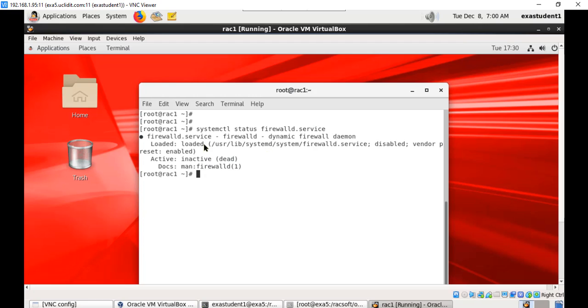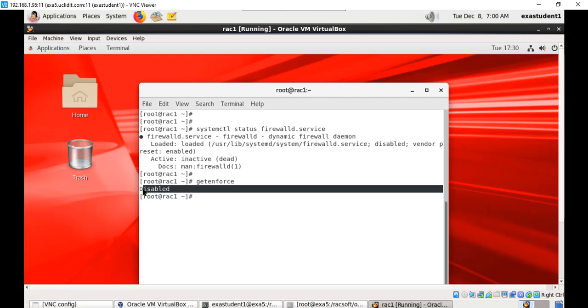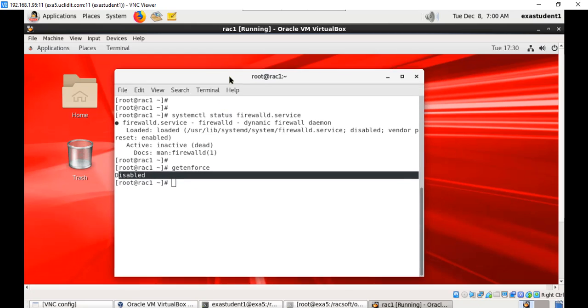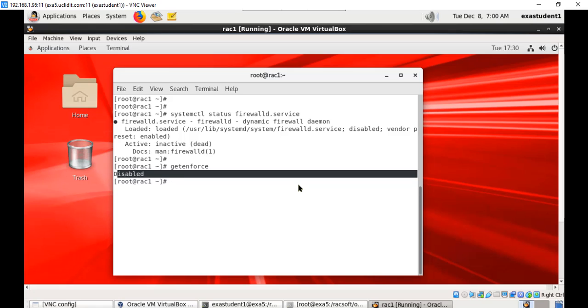Then how can you verify? systemctl status firewalld.service. So this firewalld service is inactive. Then SELinux. How do you verify SELinux? getenforce. Disabled. So this is how you verify all the changes that you have made. So that's it for now.